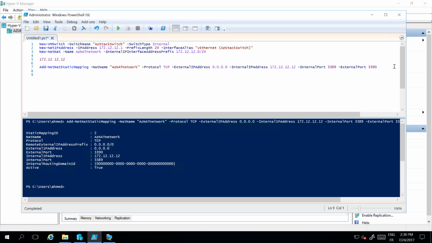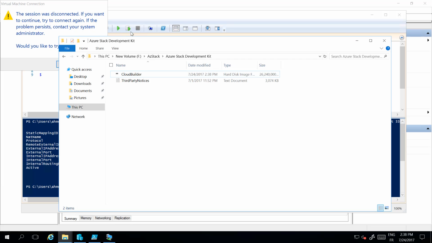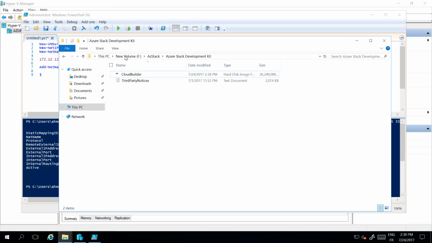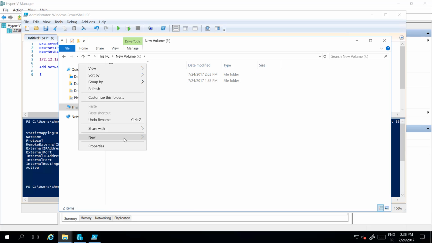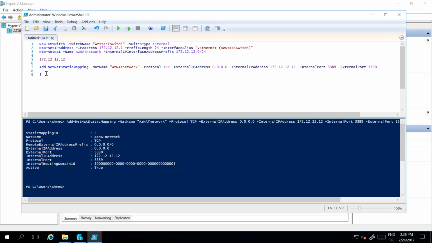For this we can either do it manually, or let's first create a folder on the F volume where we'll be storing our VHDX. So let's, for example, name it AZ stack disks, and here we need at least 4 disks. So let's, for example, create the disks since we have 2 terabyte.